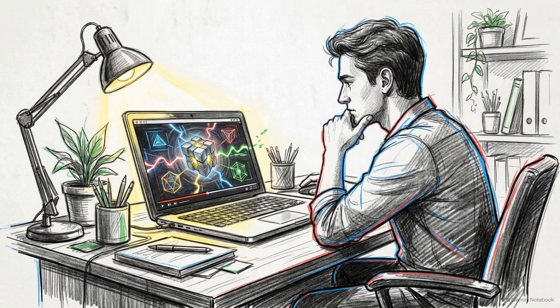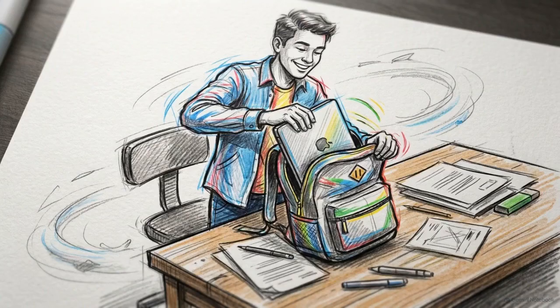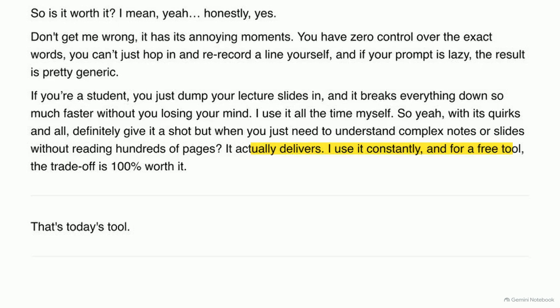So does the time you save justify the rigid constraints and the annoying quirks? Yes. Even without granular control, the trade-off works overwhelmingly in your favor. The final documentation lands on this exact point. I use it constantly, and for a free tool, the trade-off is 100% worth it.